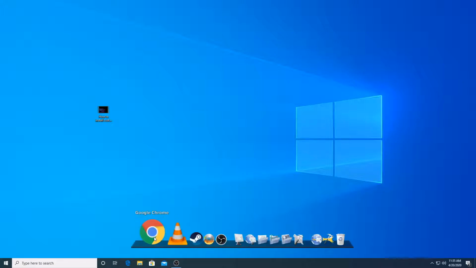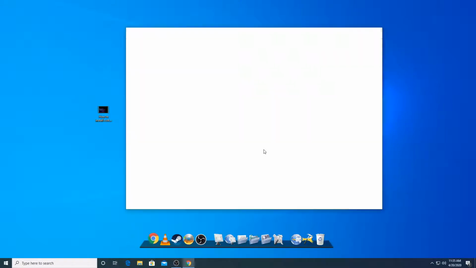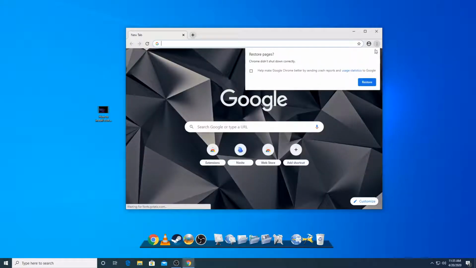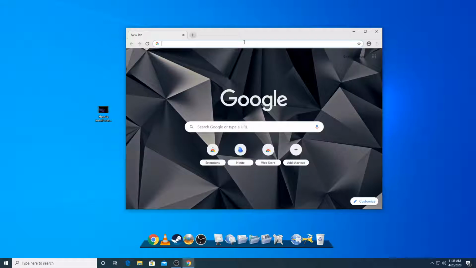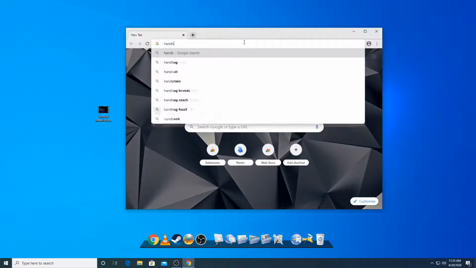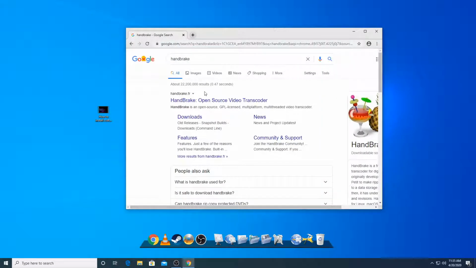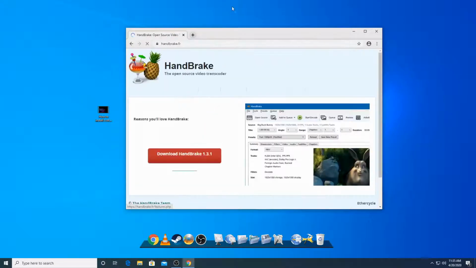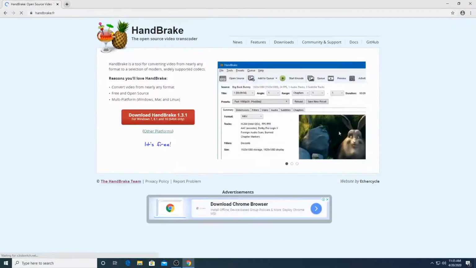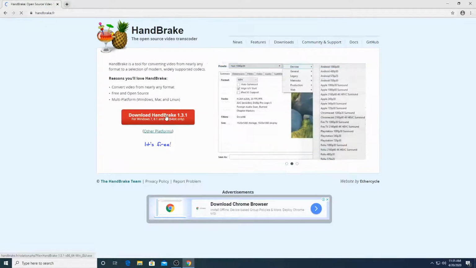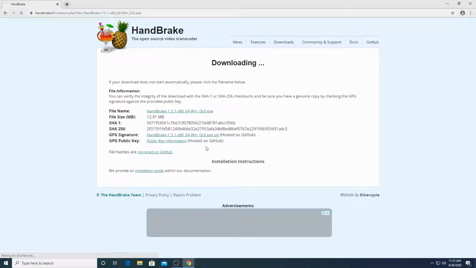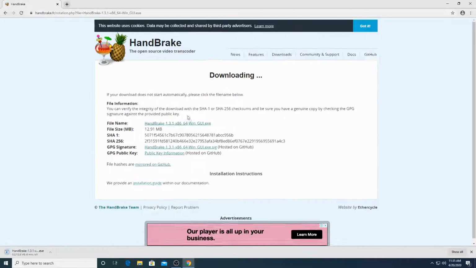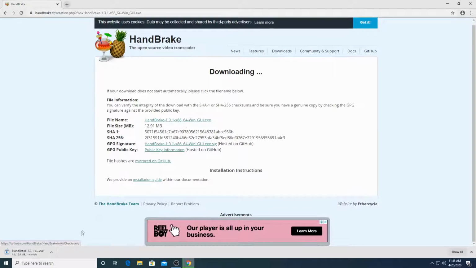Okay, so what you're going to do is open your Google Chrome or any other browser that you wish, okay? We're going to search for a program called Handbrake. The link to download this Handbrake program will be in the description below, so check that. Okay, so you're going to click on that and you'll be greeted with this. So you're going to just click on this. Make sure your PC supports this, as this only supports 64-bit, okay?